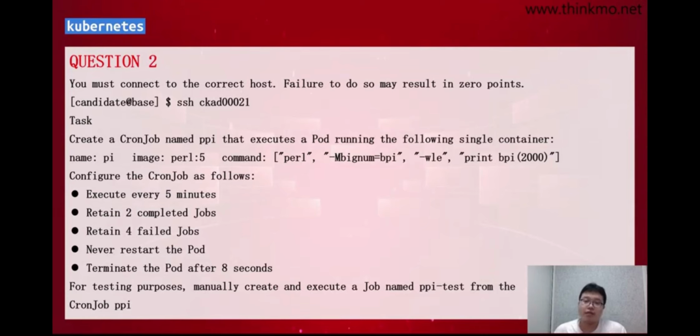Actually, this scheduled task is similar to what we use directly in the Linux system. Cron jobs are basically the same, it's just that we're using a different medium. That is, we're using our YAML files to write a configuration for scheduled tasks. Now, let's take a look at the requirements in this question.